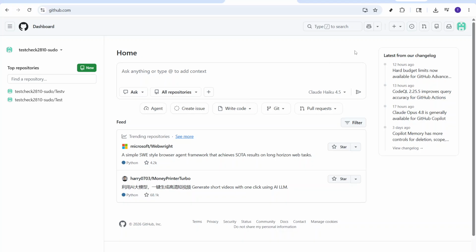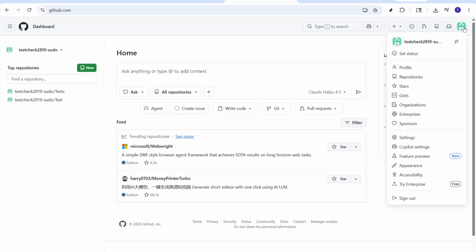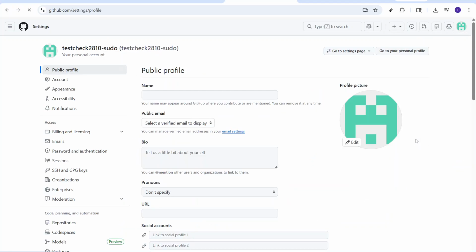First, you'll want to start by locating your profile picture. It's situated conveniently in the top right corner of your GitHub interface. Clicking your profile picture will open a drop-down menu, presenting a variety of options for you to manage your account and settings. From this menu, you'll want to find and click on the Settings option.